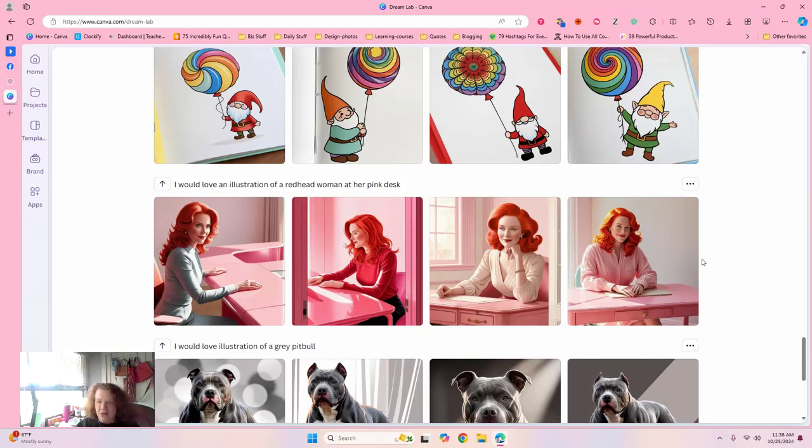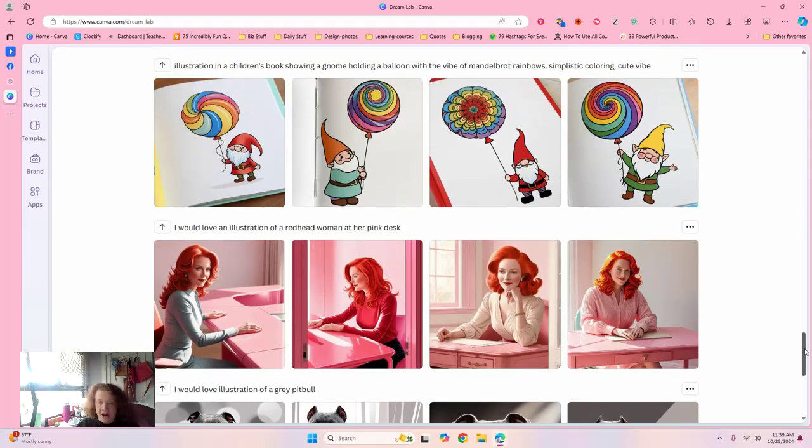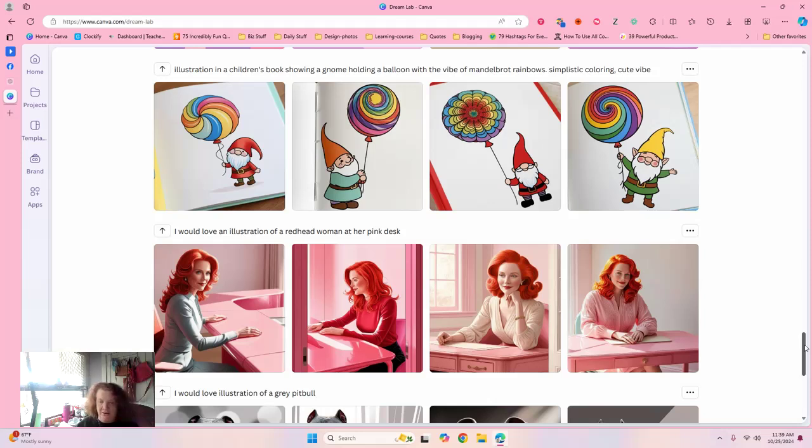And then I put in, I would love an illustration of a redhead woman at her pink desk. Well, I got some of it. What I want to know is why they put her behind. Like, here's a drawer, here's a drawer. But hey, not going to question it. It looks fine. If I want to use this one, this would probably be the one I use. Or I could just go into Canva and edit. And by the way, you can edit these right in Canva. I'm going to show you that in a second, but I feel like we need to do some prompt talking.